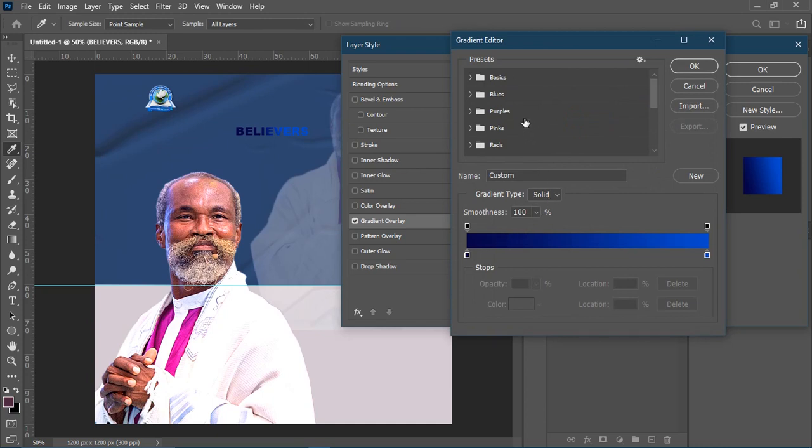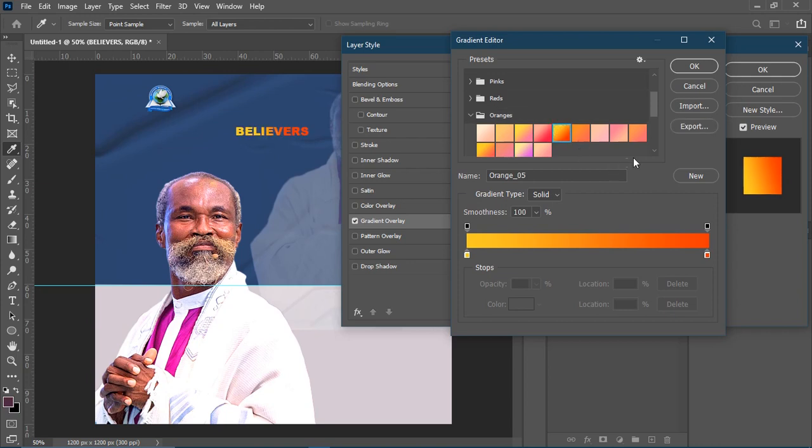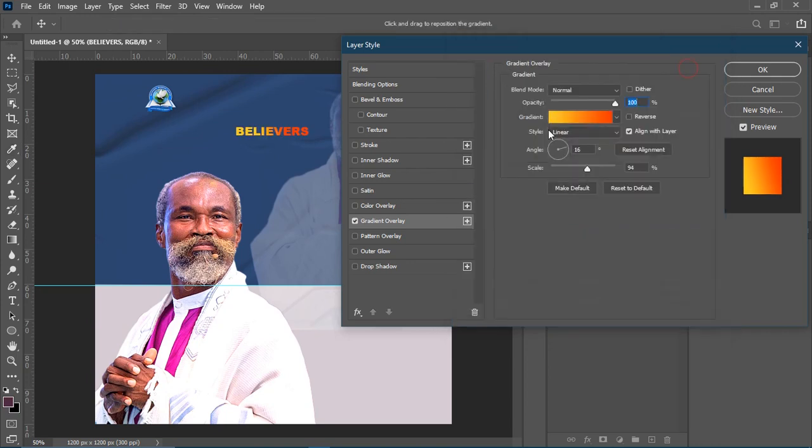So we come here and go to, let me say, the oranges gradient. So we select this gradient here, counting from here, that's 1, 2, 3, 4, 5, the fifth one, and we select it like this. Then we click on OK. But we want the yellow to be on top and the orange color down. So we change the direction of the angle to -90.